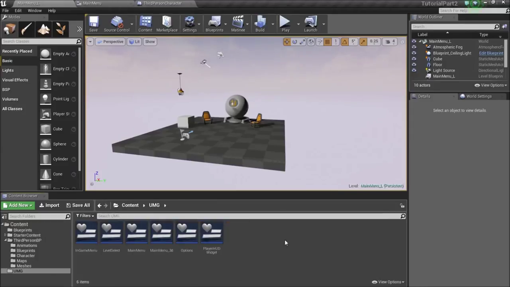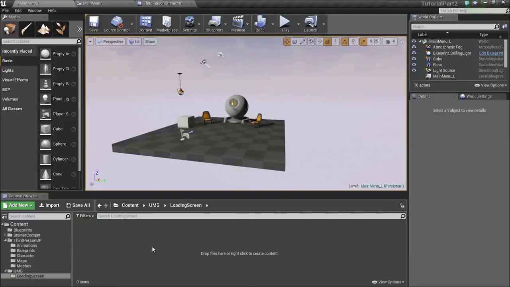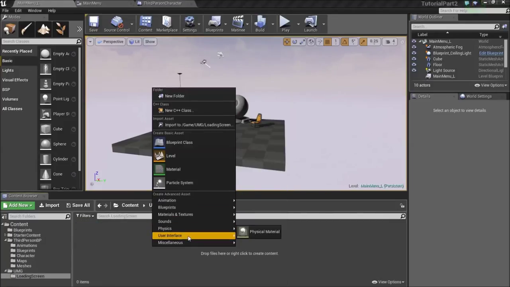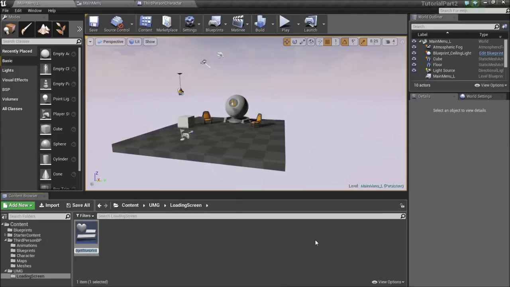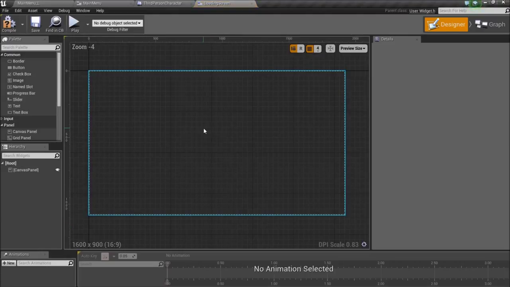Alright, so now we're going to create a new folder and name it loading screen, no spaces. Alright, so now we've created the loading screen. Go into the folder and then right click, user interface, widget blueprint, loading screen, save.